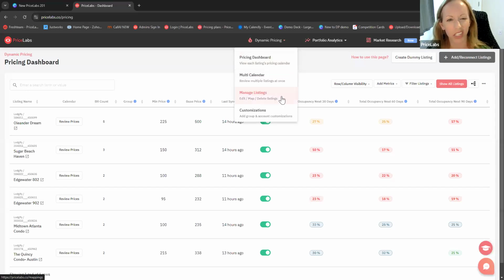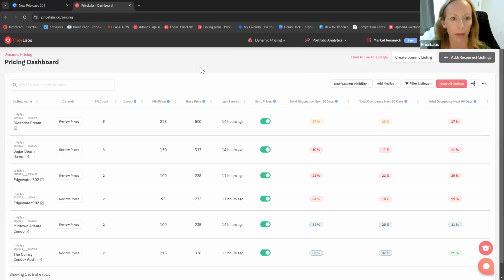Manage listings page, think of that as kind of an admin page for your listings. It's where you can edit them, hide, delete them, and even map them together if you have a multi-unit structure, or if you have more than one PMS connected to us. And then the customizations page we'll get to in a second. That's where you can manage your customizations, particularly at a higher level, and we'll really get into that today.